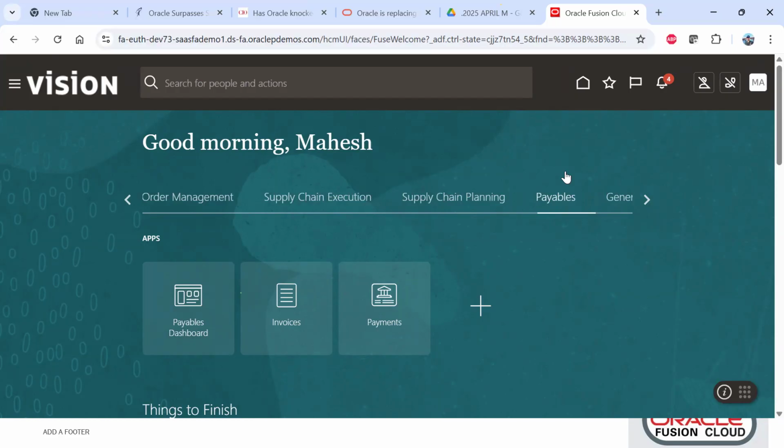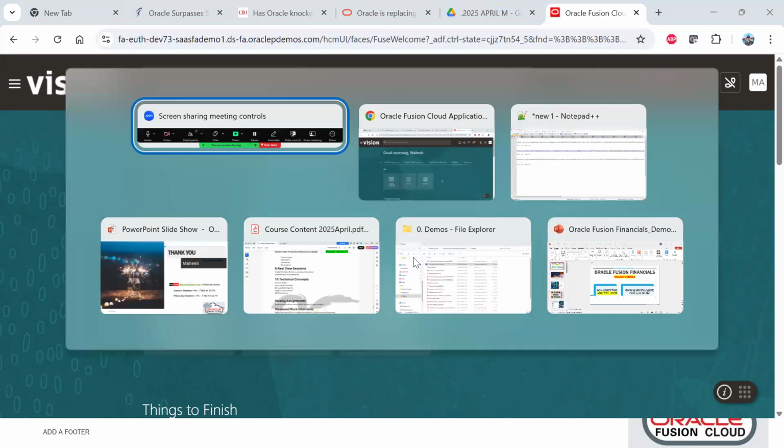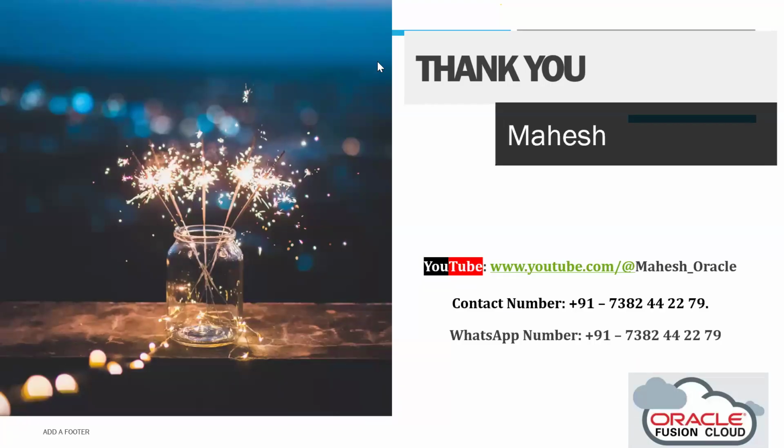Anybody, any questions? What is the course duration, Mahesh? Course duration is 2 months. Mahesh, one thing regarding the bank reconciliation process: is there any chance of auto reconciliation? Will you be able to show it? Yes, auto reconciliation, yes. Everything will be covered, whatever functionalities we have at the module level. Anybody, any questions?